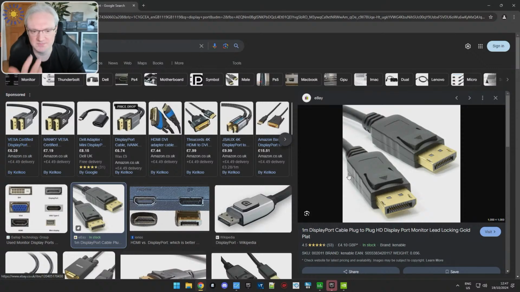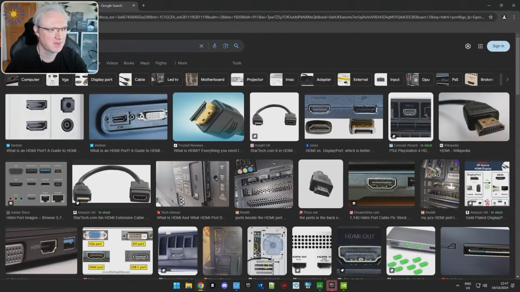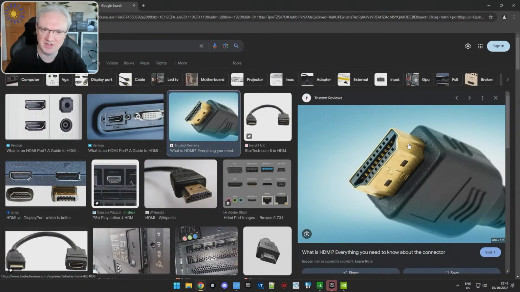the full 360 hertz and G-Sync. Whereas HDMI looks a bit different. It's kind of that shape, and this side the same. Whereas the DisplayPort is kind of solid on one side and has a cross bit on the other.